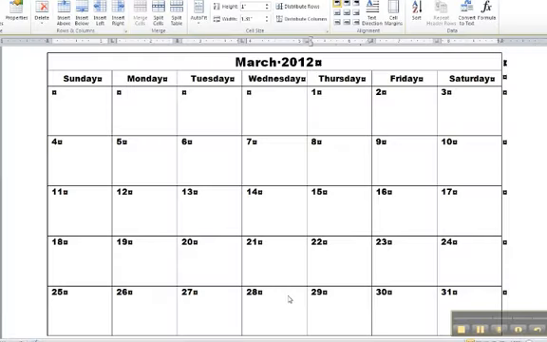Welcome to part 3 of our calendar formatting, or part 2 of the color one. I'll just wrap this up. We're just going to add the color effects to it, and that's about it. It shouldn't take long at all.